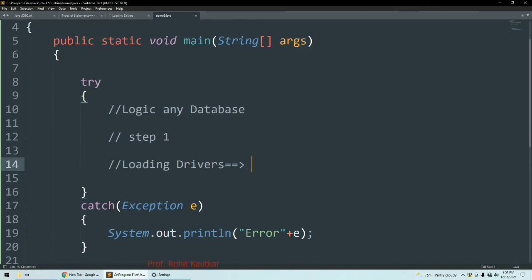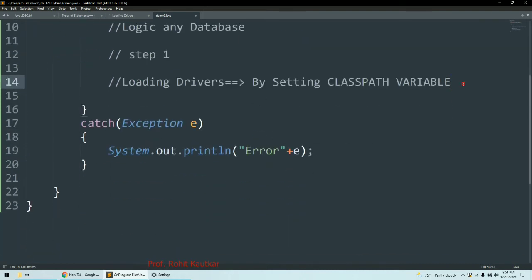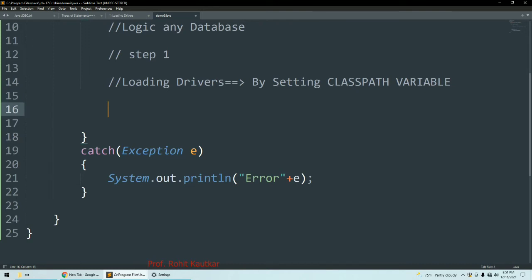So how have we loaded our driver? By setting the class path variable. Okay, this first step we have done already, because we are using the latest version of JDBC, that's why we are not going to use the forName method over here. Friends, if you are using an older version, then definitely write the statement Class.forName and the path of your class file.